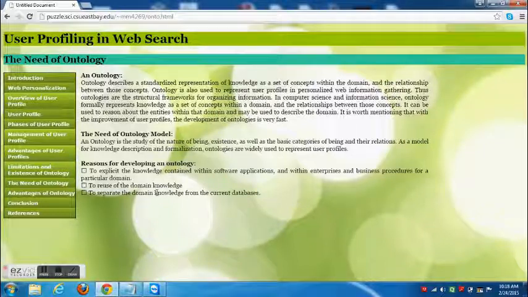What is the need of the ontology model? An ontology is the study of the nature of being, existence, as well as the basic categories of being and their relationships. As a model for knowledge description and formalization, ontologies are widely used to represent user profiles. Ontology was developed to make explicit the knowledge contained within software applications and within enterprises and business procedures for a particular domain, to reuse the domain knowledge and to separate the domain knowledge from current databases.